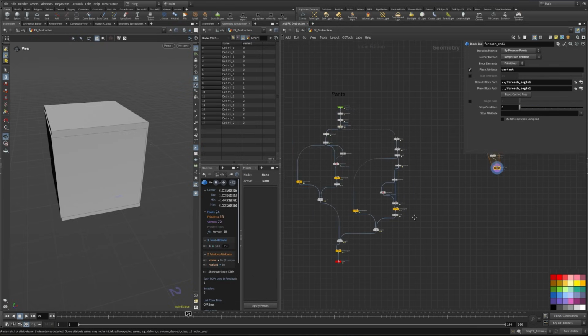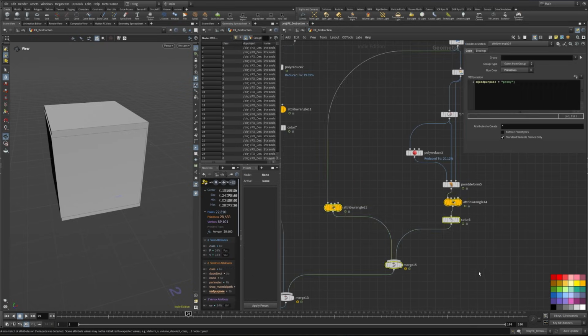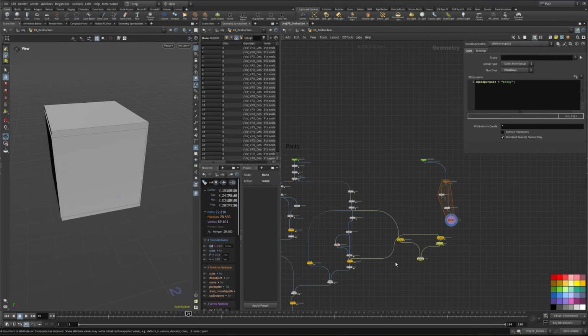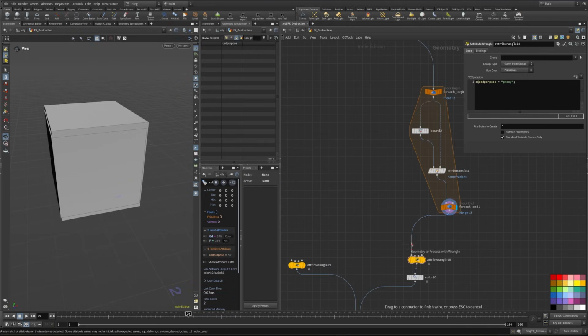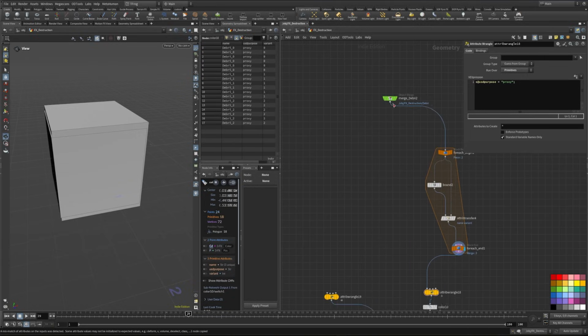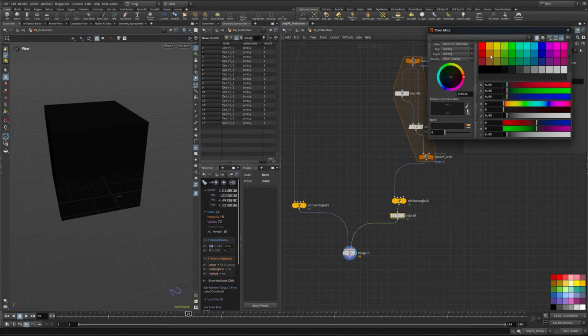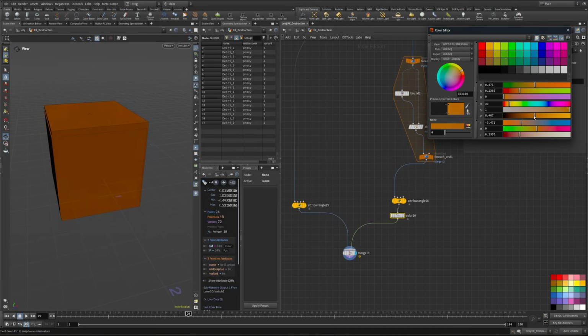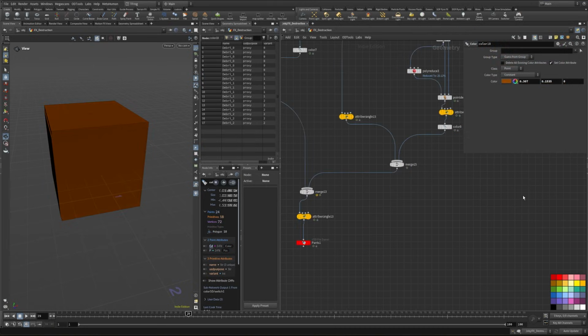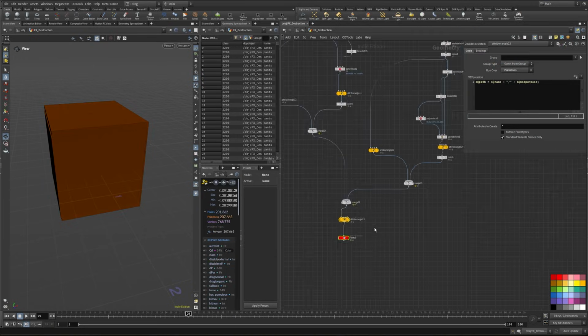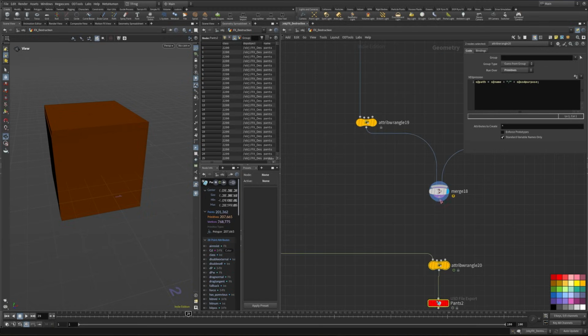Great. And again, we need this part here, over here. Let's plug this inside. So we need the proxy in here. And my render geo will go from the object merge into the render. Great. I maybe want to change the color here. So let's use a brownish color. And maybe a little bit darker, like so. And at the end, we again use this part from here, plug this over, paste it in.